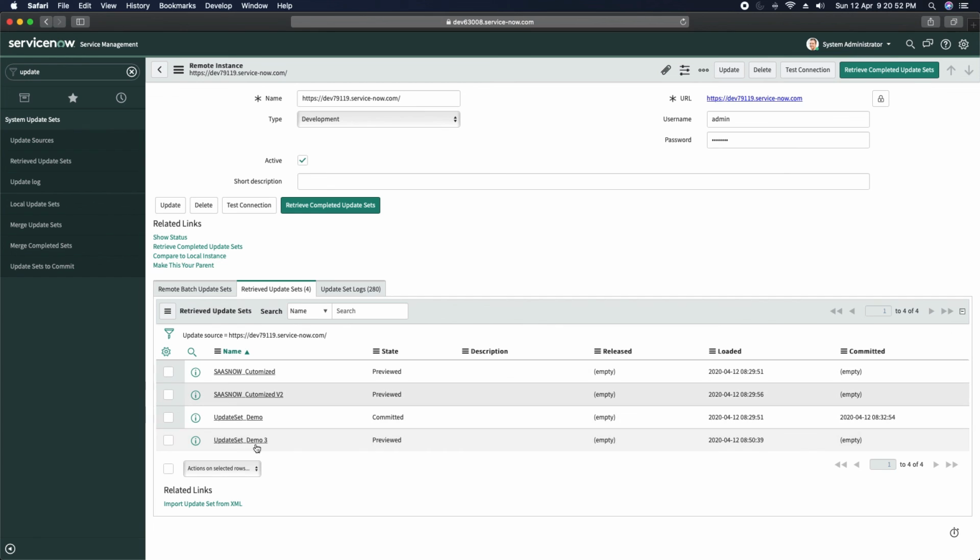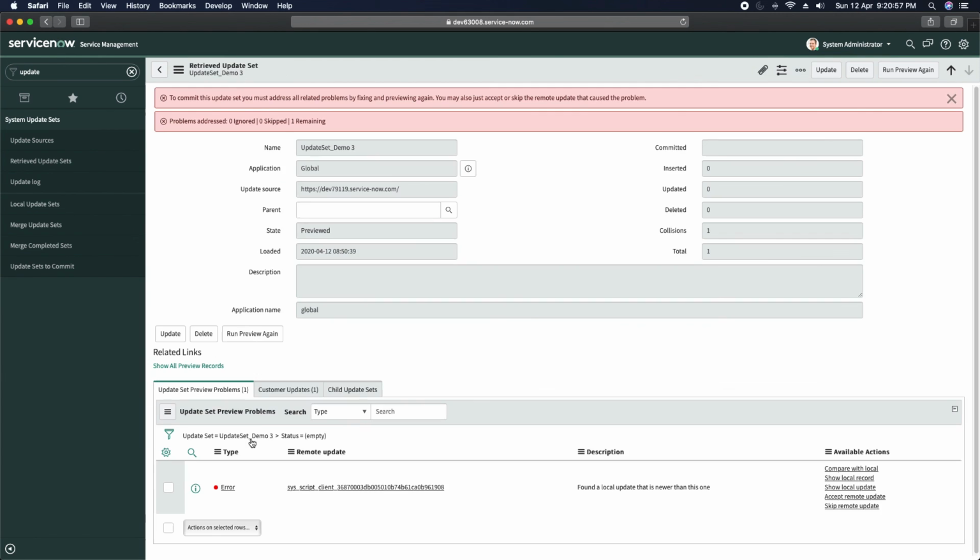So here we have update set demo 3. Now if I open this, that is what we wanted. I have already created this conflict myself. You can see it says in order to commit this update set, that means if you want to replicate these changes, you have to first fix this collision.